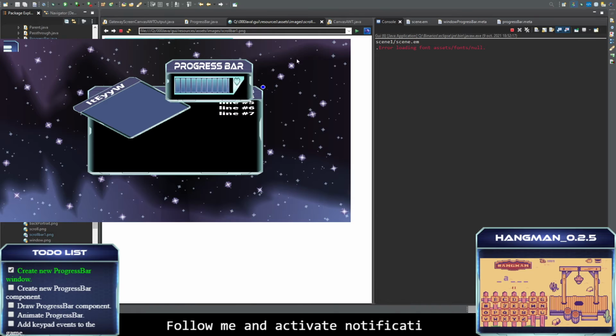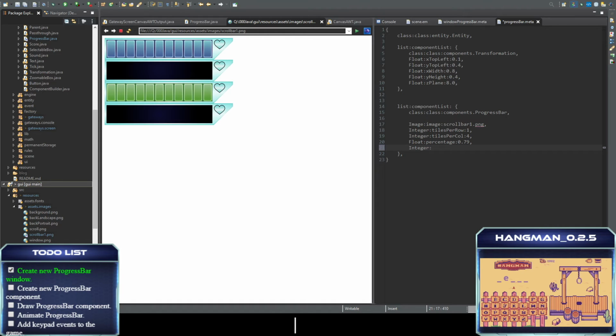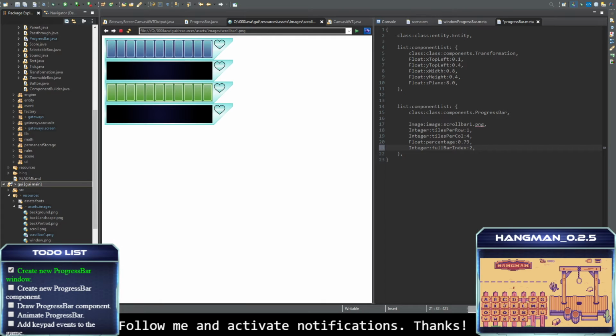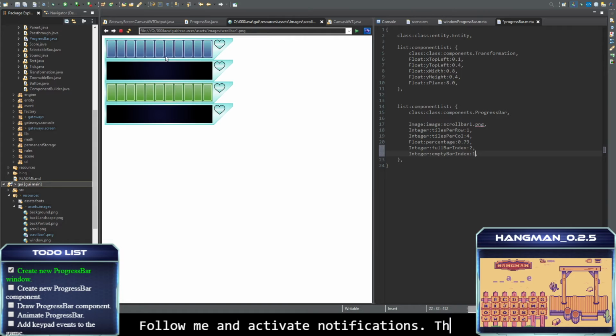Okay. And if we want to change it, what we can do is provide here the indexes of the full bar index. For example, it will be 0, 1, 2. For example, the 2. This is the 2. For the empty, it's the same. So in this case, the empty bar index will be, for example, 1, 0, 1, or 0, 1, 2, or the 3. It could be the 3.